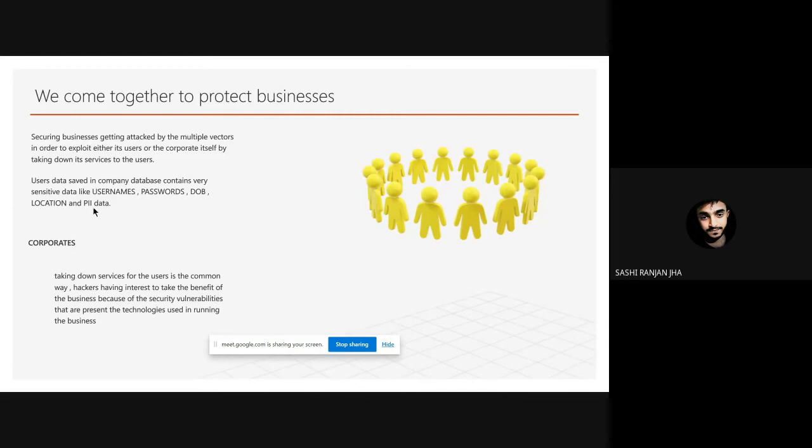This is the data we provide during registration on any website, or whenever we give credit card details and everything. Sometimes companies also store that data in their databases in order to make their website faster and more interactive with the users. So they need to store this data in their own place.